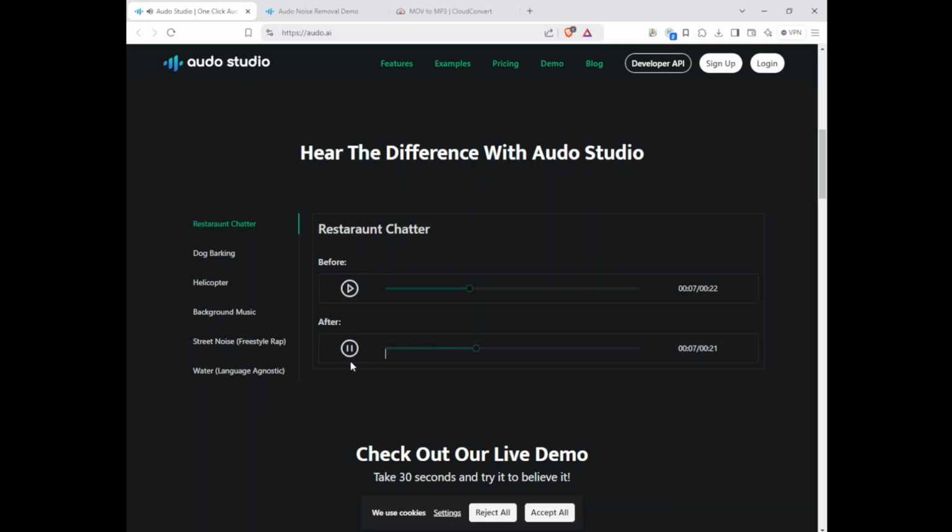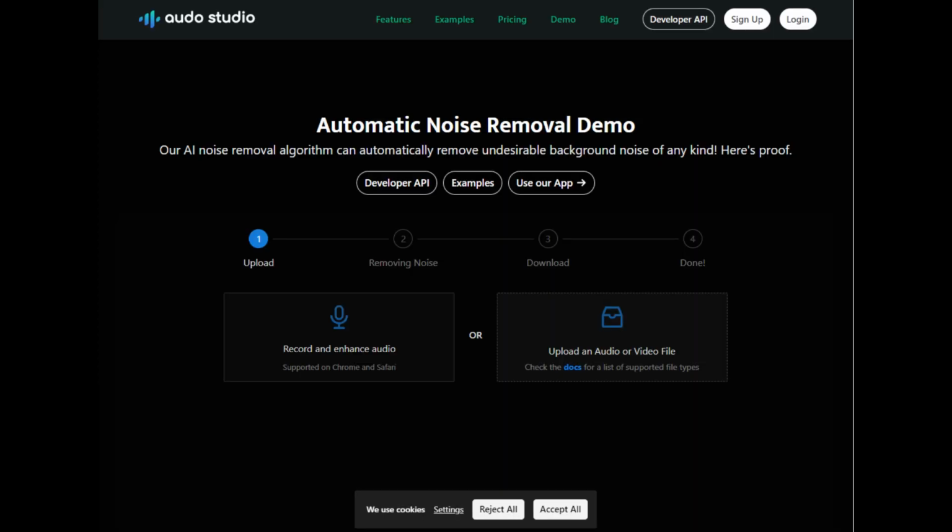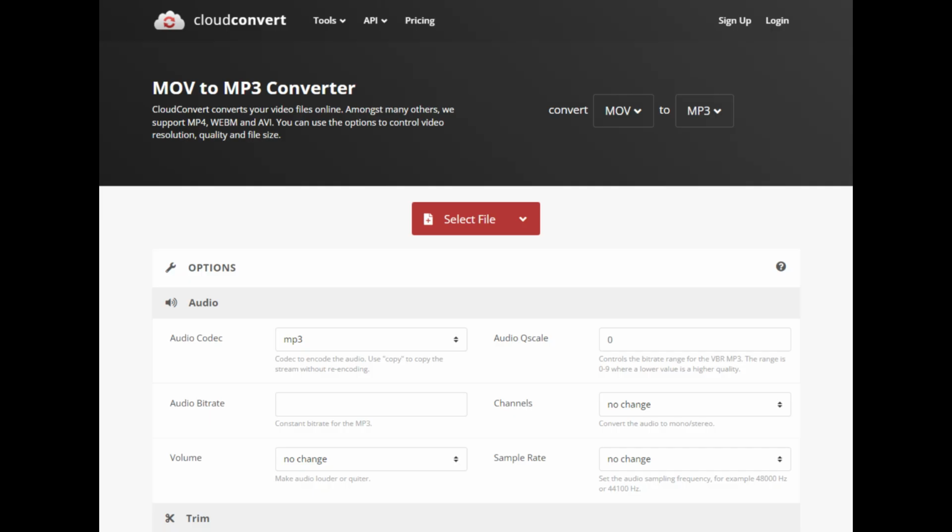So after you're on the site, you just want to go to Live Demo, then select Record Audio or Upload an audio or video file. I'm going to upload an audio file of mine. And if you need to convert your video file to an audio file, just go to this site here, Cloud Convert. The link will be in the description.